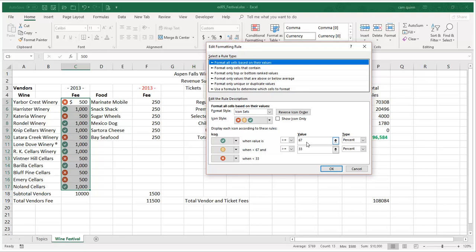So in this particular case, you can see the green checkbox when the value is greater than or equal to the top 67 percentile of the numbers. So any number that's 67% or higher than the largest number is going to show with the green one. Anything that is between 33% and 66% is going to show in yellow, and anything that's below 33% is going to show in red.